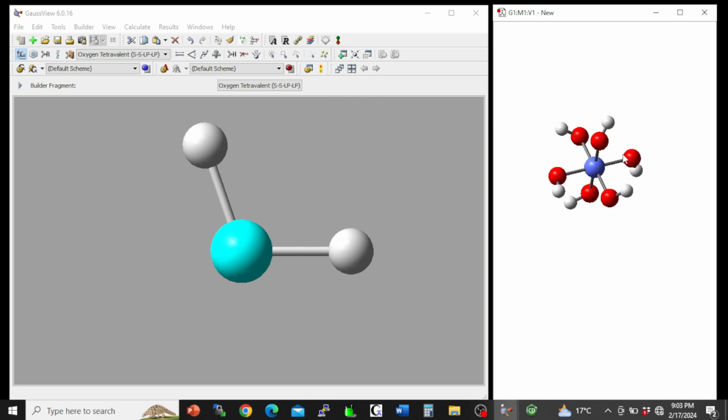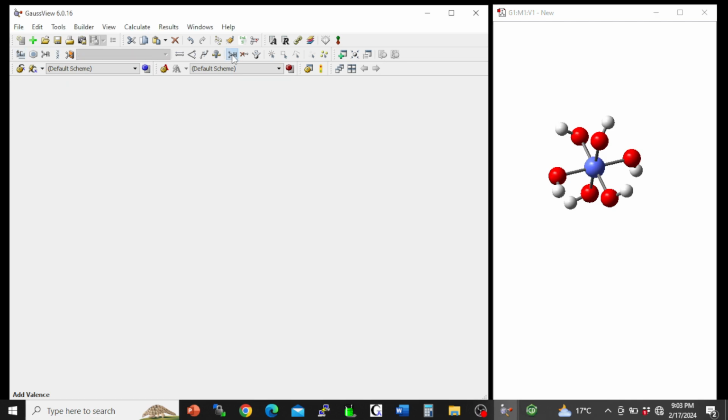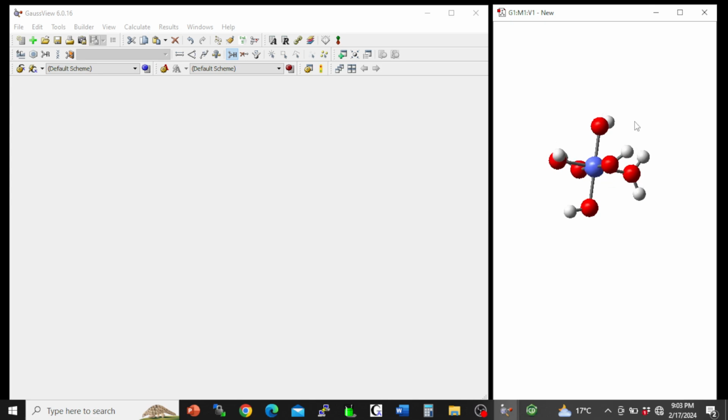So we have to convert this OH group into a water molecule. How can we do that? If we can add one extra hydrogen on each oxygen atom, this OH will be converted into a water molecule. It's quite simple. You can see this icon here, add valency. You can see this hydrogen sign. If you click on this hydrogen symbol, now you can add valency here. If I click on this oxygen, I have valency added. Now it becomes a water molecule from OH.